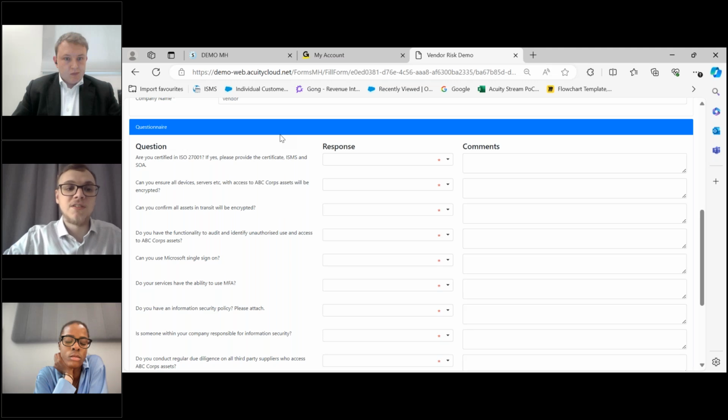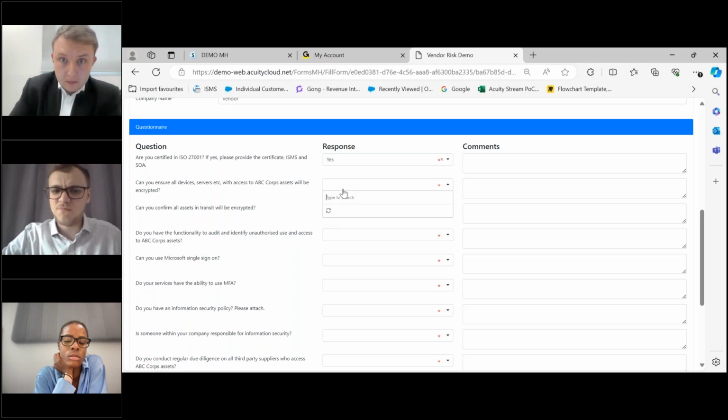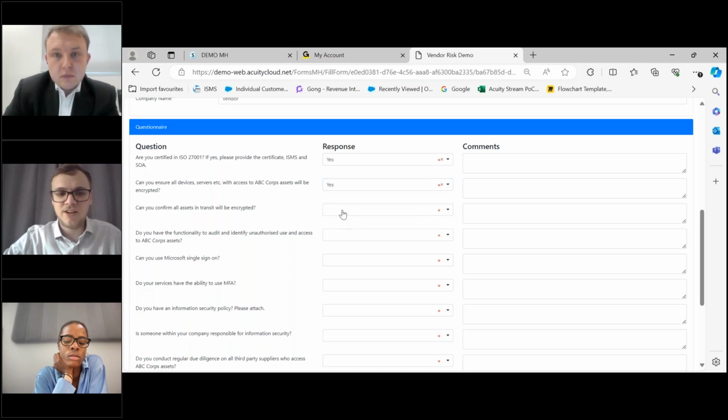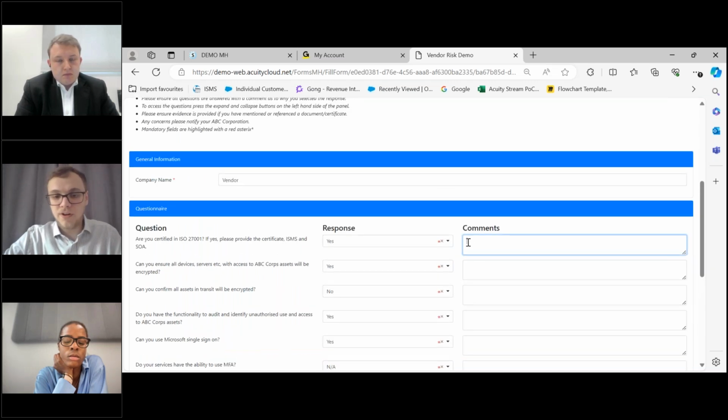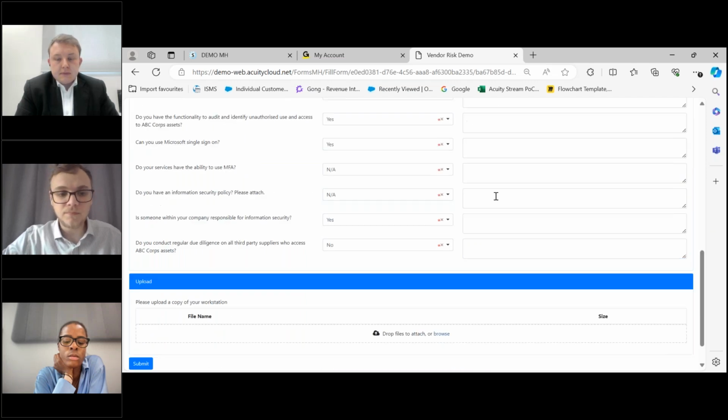What this form is asking me to do is, are you certified in 27001? Can you ensure all data services are encrypted? Real basic stuff, but we're just going to put some dummy answers in. We're not going to think about them too much. We'll put an NA here just to see how that looks. We'll put a couple more yeses and a no. And I might want to add some comments in here as well as I go.